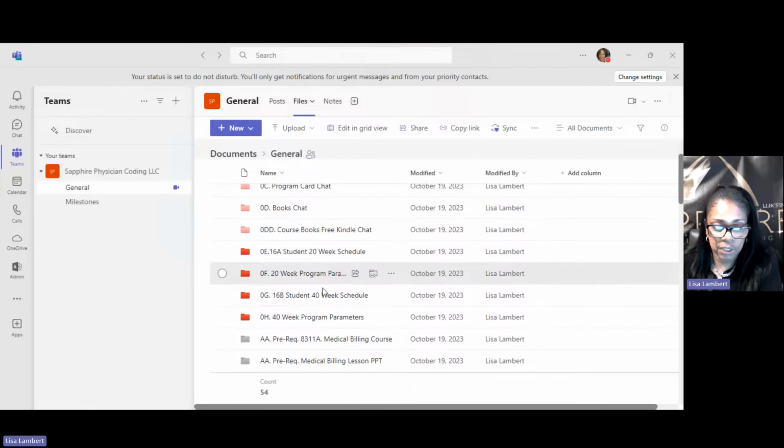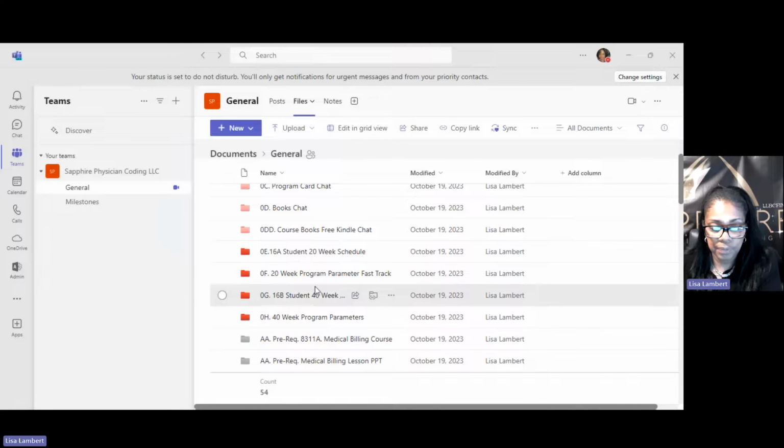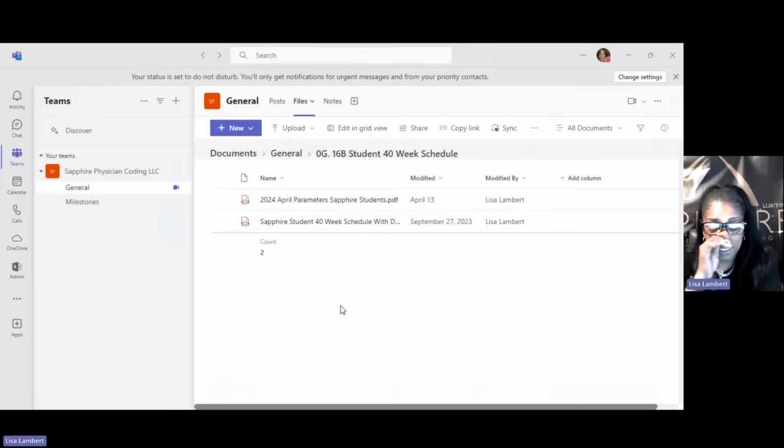Let me find it. I just want to go down the line. You guys see this? 20 weeks. That's a 20-week program. That's a 16-week schedule. A 40-week schedule. Let me see if that might be the syllabus in there.